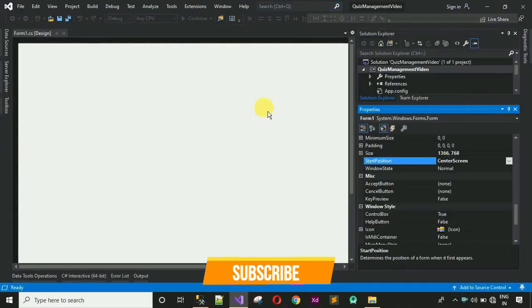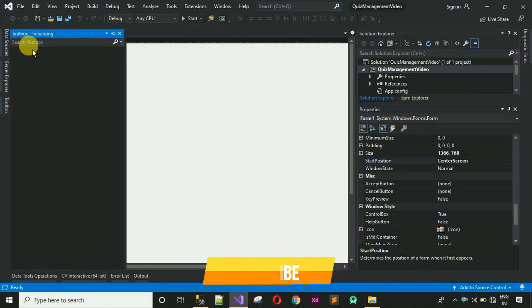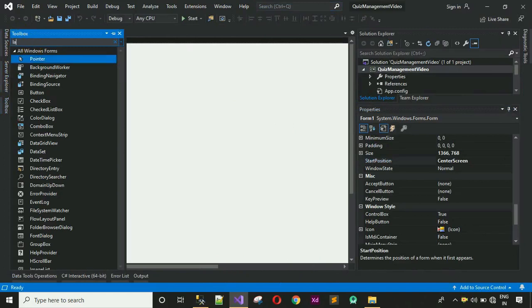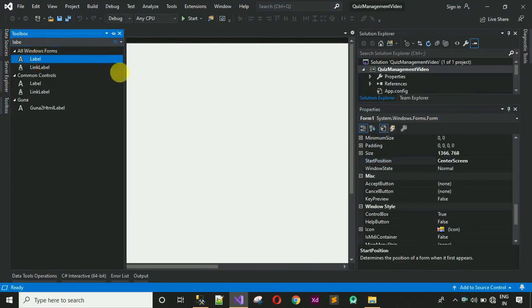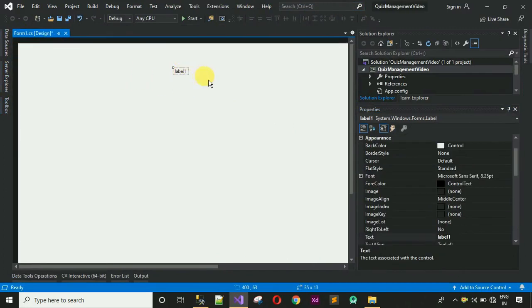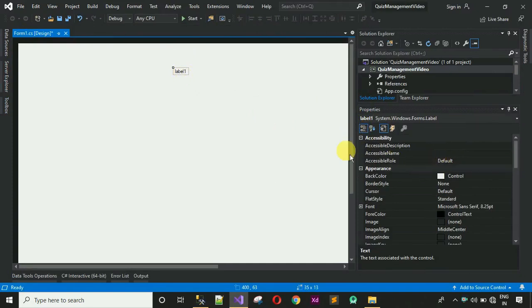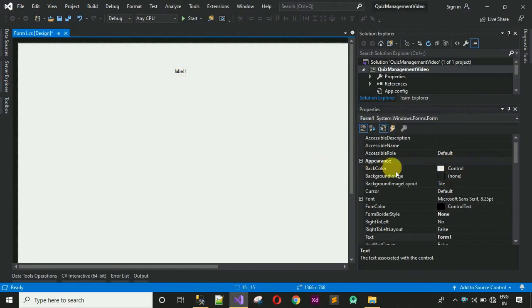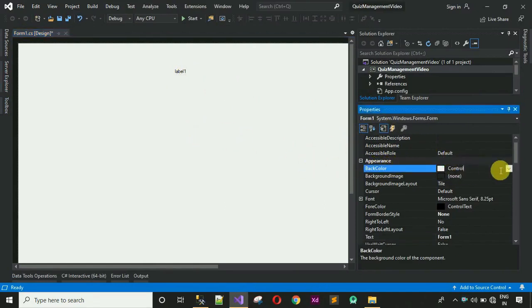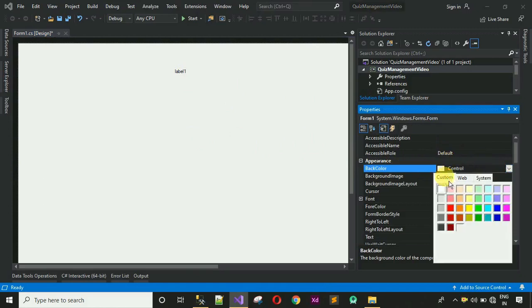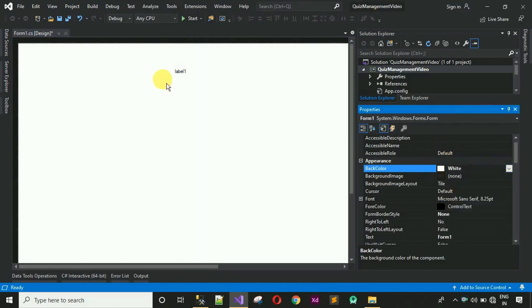After this, we have to start adding this stuff. So first thing we have to add is nothing but a label. So I'm going to add one label, just drag and drop it over here, and we have to change this label's properties. And before that, we have to change the back color for this form. So right now it's a little off-white. When you change this back color, click on custom and select this white. Now the color is a little lighter than before.